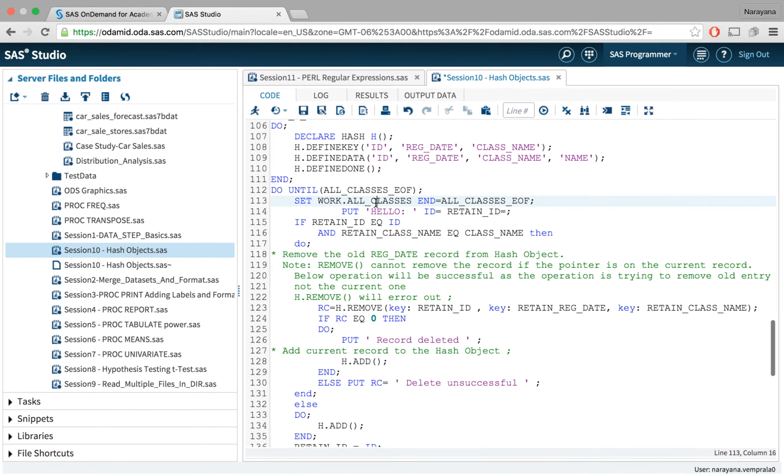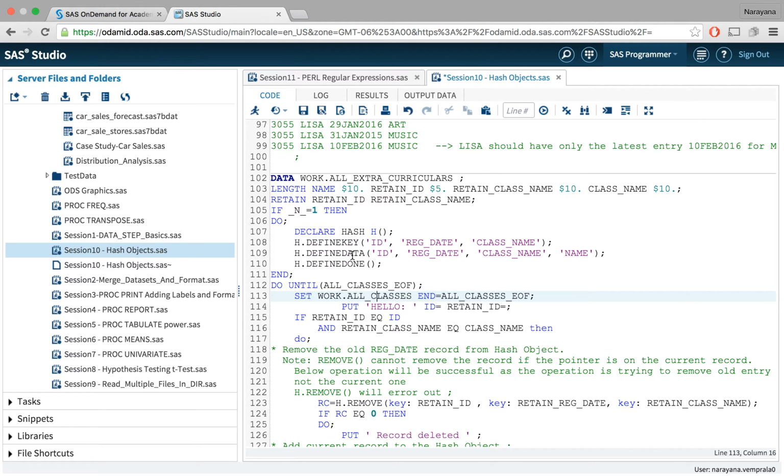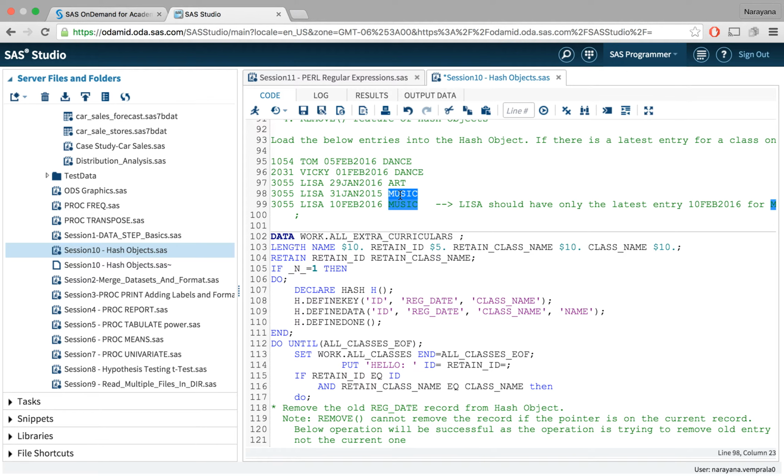So first thing, I am just declaring a hash object using the declare statement. Declare hash and the hash object name H, without any dataset or any parameters. So we are not loading the data here. In the next line, I am defining the key. The key here is ID, registered date, and the class name, because we have to check for the registration date, the latest one we have to see, and then the class name. If the same class name is there, then only we have to consider the latest record. And then I'm ending the definition.